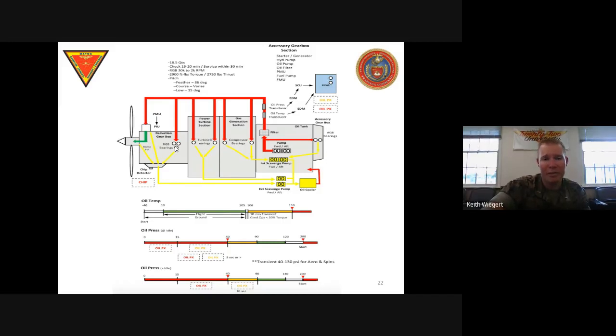Remember, the purpose of the RGB is going to take that high speed, low torque on the engine side, approximately 30,000 RPM, and convert it over to low speed, high torque on the prop side, right down to 2,000 RPM. So it's a 15-to-1 reduction ratio. And then we're going to go over to the PIU, right?